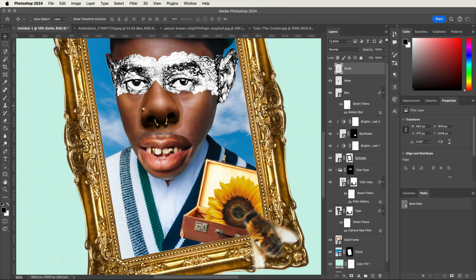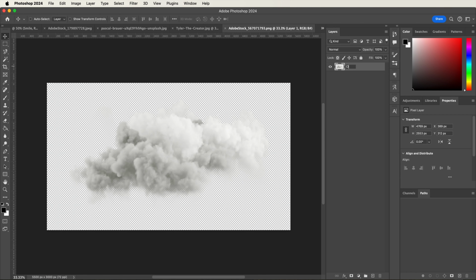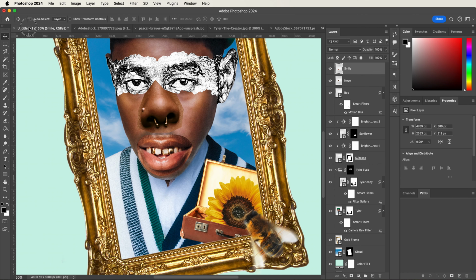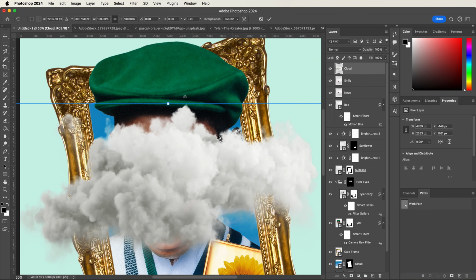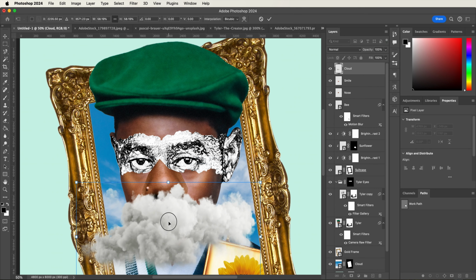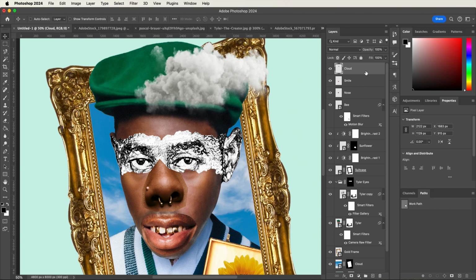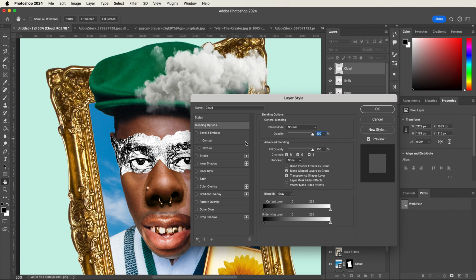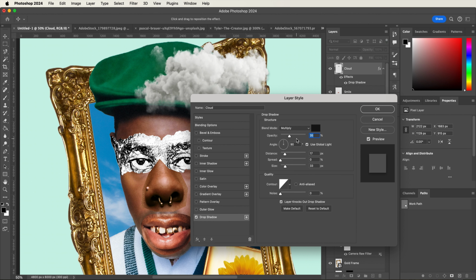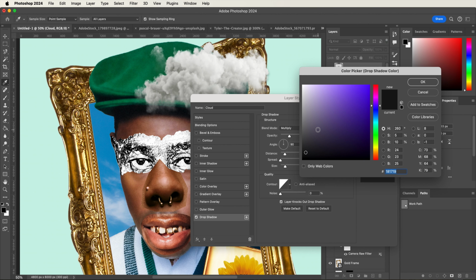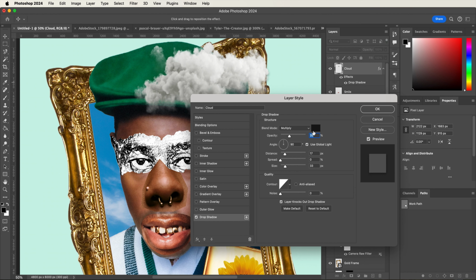Now open up the cloud image and bring it over into your document. Resize it so that it's a bit smaller. And now double click this layer to add a drop shadow. The opacity will be 73 and the color will be 181719. The distance will be 700 and the size will be 59.